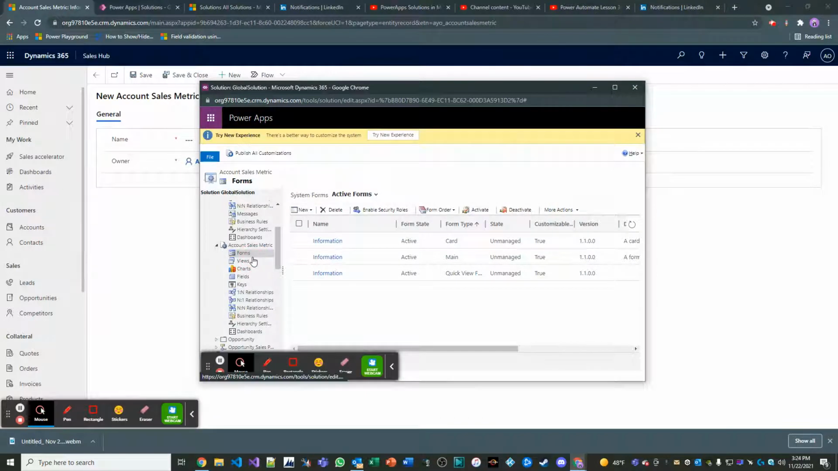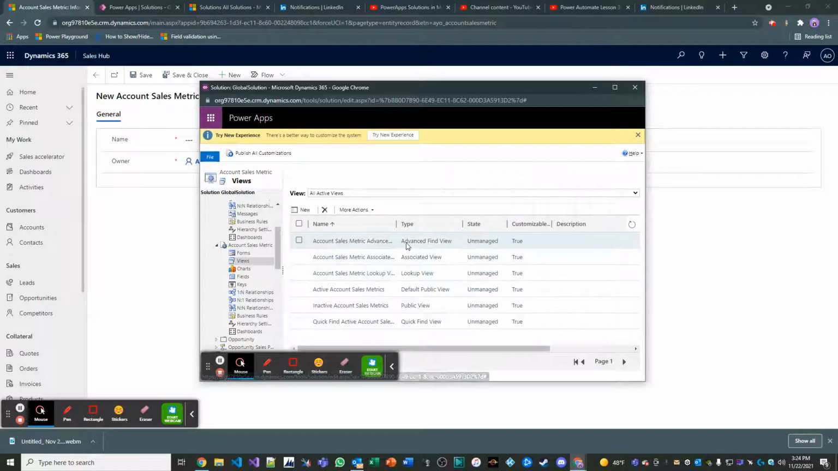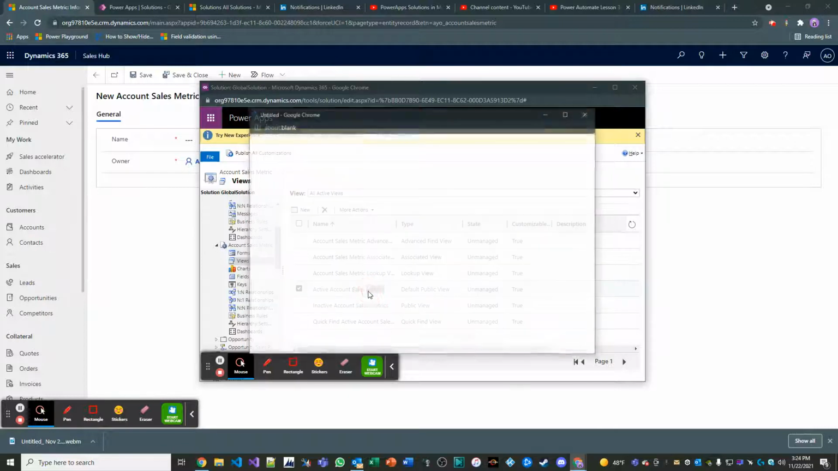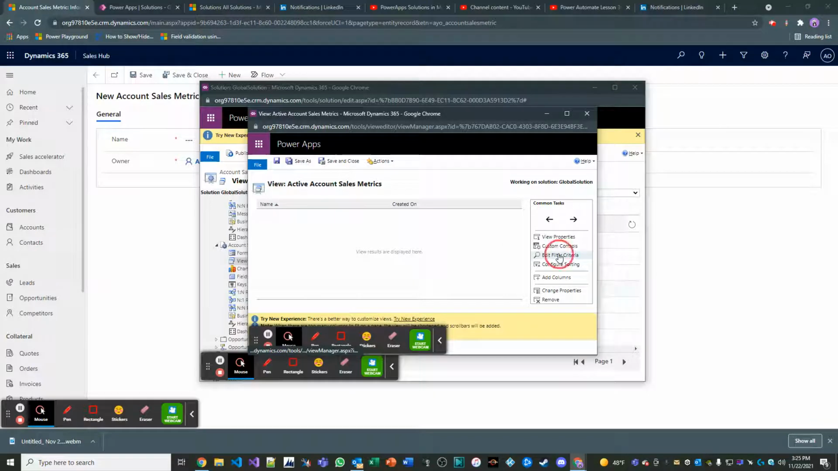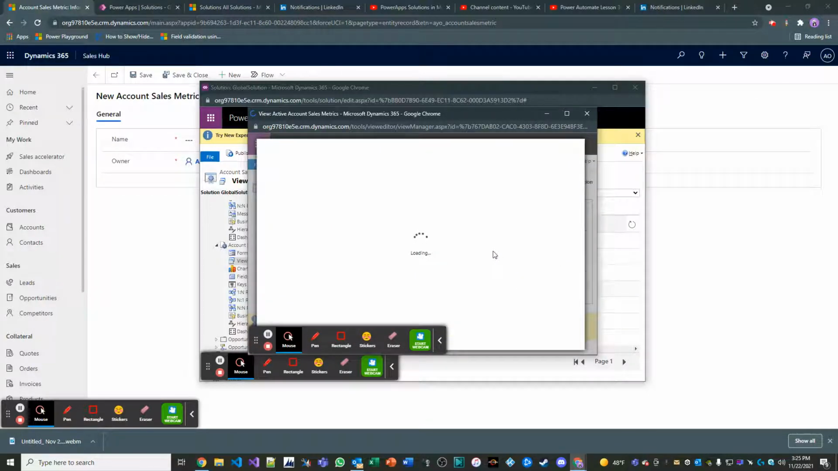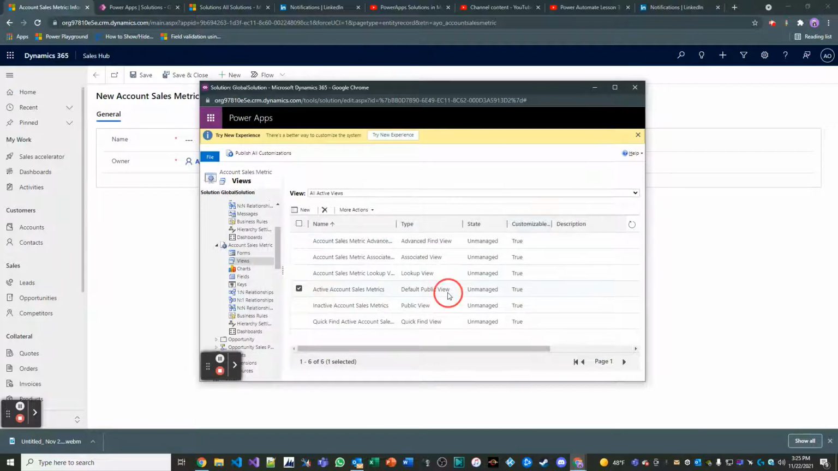The other thing I'm going to do, since we're talking about customization and configuration of model driven apps, is I'm going to update the view. So active account sales metrics needs to have a little bit of TLC. So let's go ahead and give it the columns that we created so that it shows up in a subgrid and it looks decent. So the filter criteria is not what I want to mess around with right now. Actually, I want to tinker with something else.